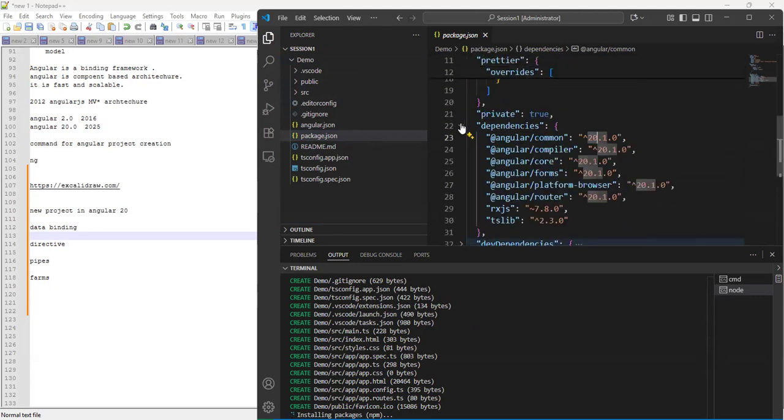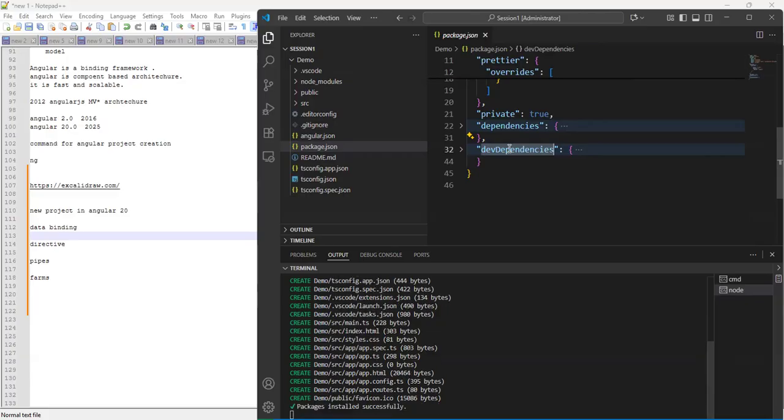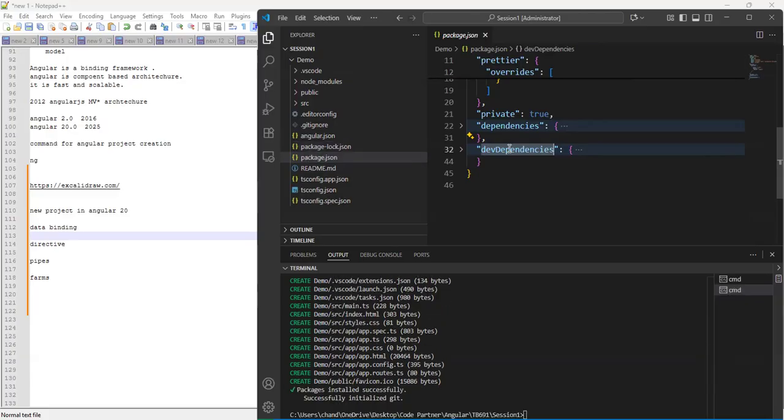Can you tell me what is the difference between dependency and dev dependency? Dependencies usually are for production. Correct, correct. Dependency is for production and dev dependency is for development. Correct.